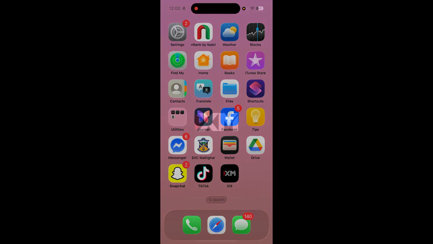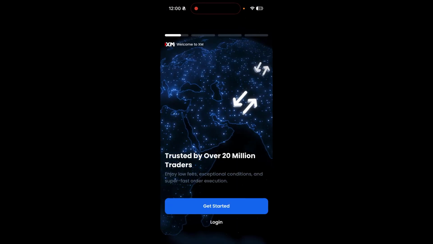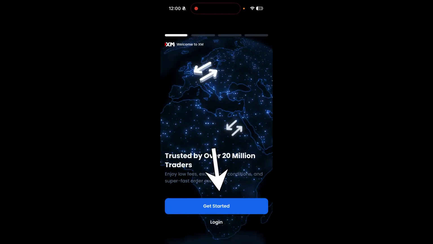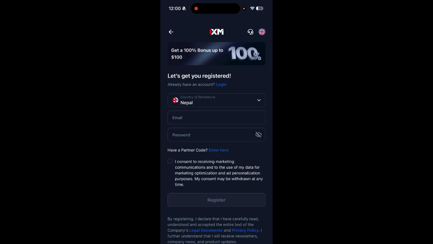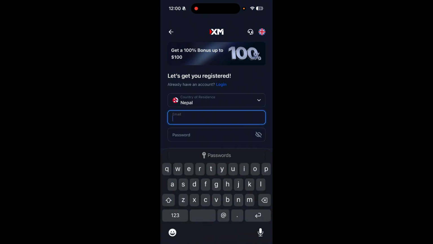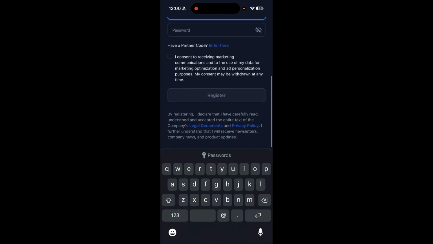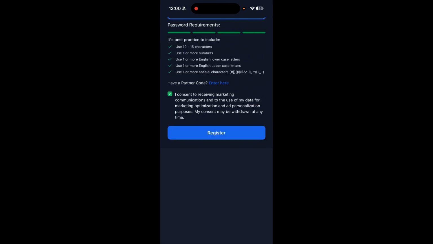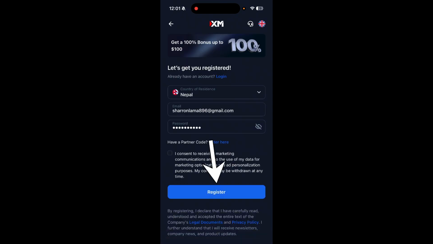First, you need to open your XM app on a device. Over here, you can simply select Get Started at the bottom. Here you can select the country of your residence and type in your email address and your password and register it here. And also you need to click on this small square icon to consent to receiving marketing, if you want to. And after you're done with it, you can simply tap on Register at the bottom.